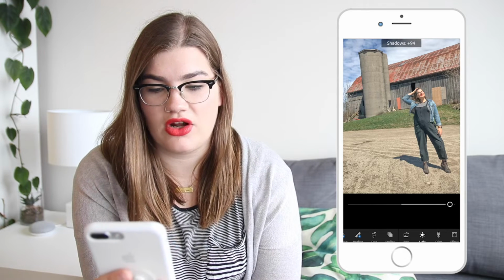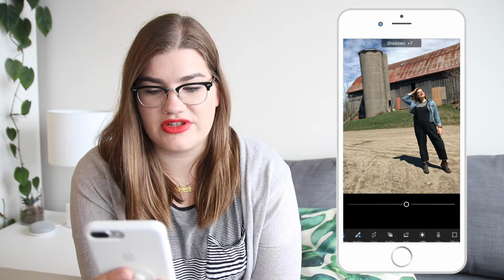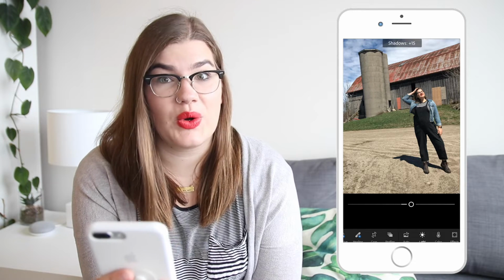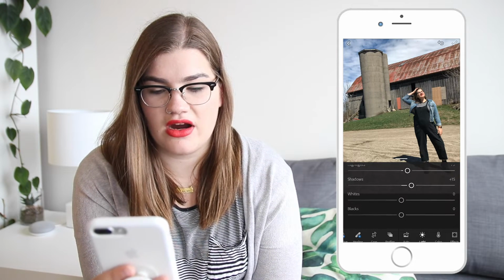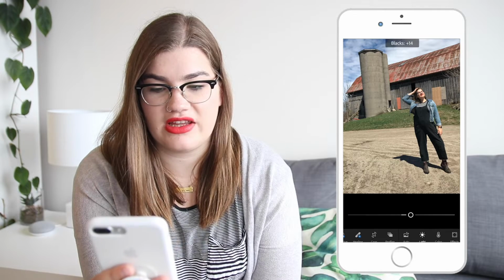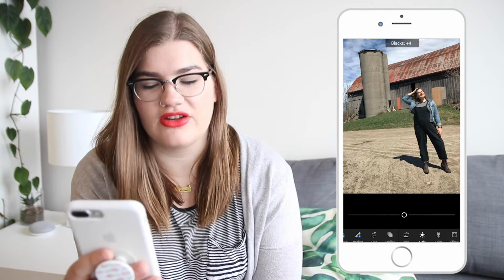As you can see, if I lift it all the way, there's a lot more detail to it, but obviously I don't want to go so far. I'm gonna leave the whites where they are, but I'm gonna bring up the blacks just slightly, again, to make it a little less contrasty.